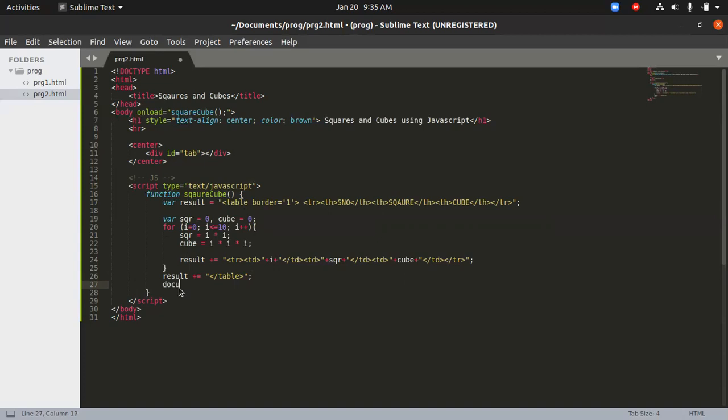So to do so, I have to use document dot getElementById tab dot innerHTML equals result. So this whole thing will be stored in concatenated form in this result. That result I'm doing innerHTML to this ID. So here the tables will be created. So save this file and let's see the output.